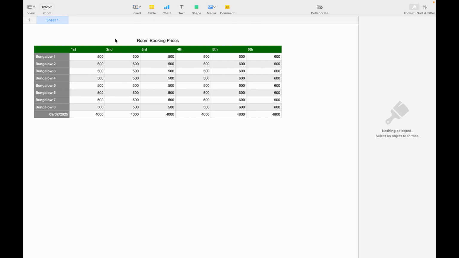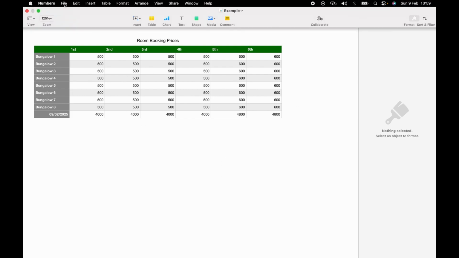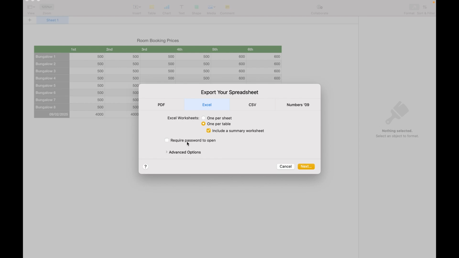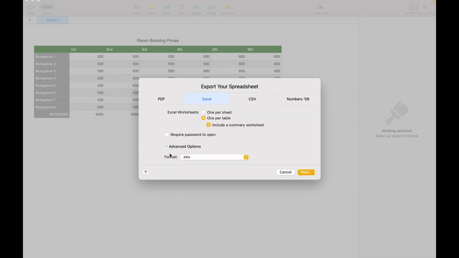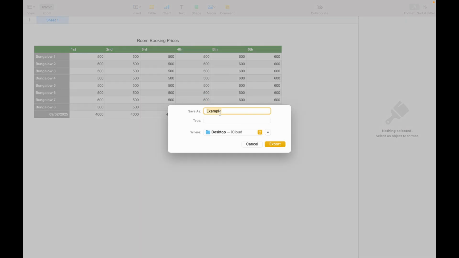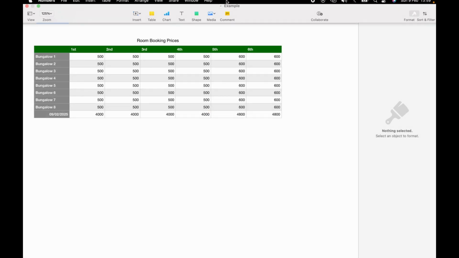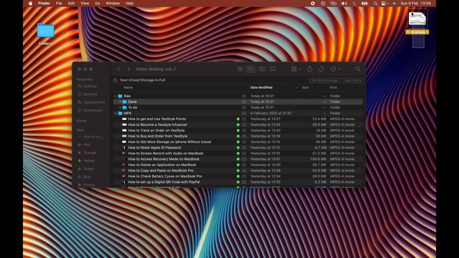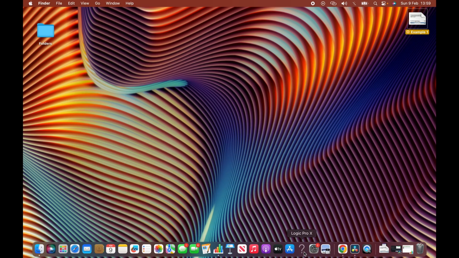So once you have the thing that you want to convert, you want to go to File and press Export to Excel. Here you can put in some additional information. Click Next. Just going to save it to my desktop. Export. And I always see that on my desktop at the top right hand side.